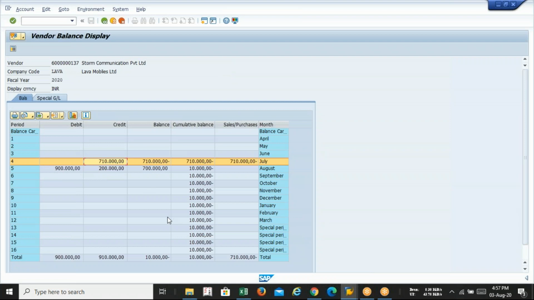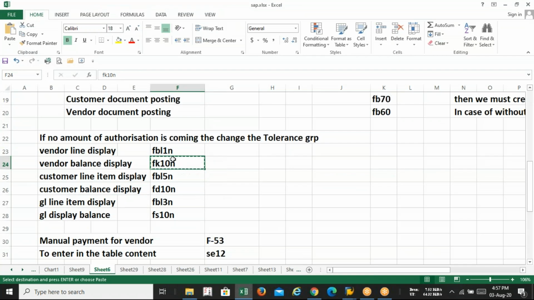See, 7 lakh 10. We have done this in July. You can see the 10,000 is the remaining amount. Did you get that? So this is the ledger item. You can see sales or purchase. This is the purchase, 7 lakh 10. This is a cumulative balance. So this is the way you can see the vendor ledger balance. What is the T code? FK10N.